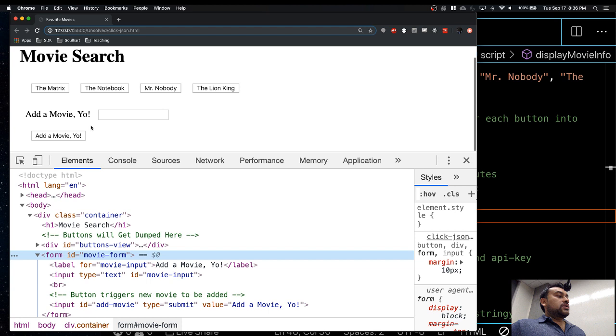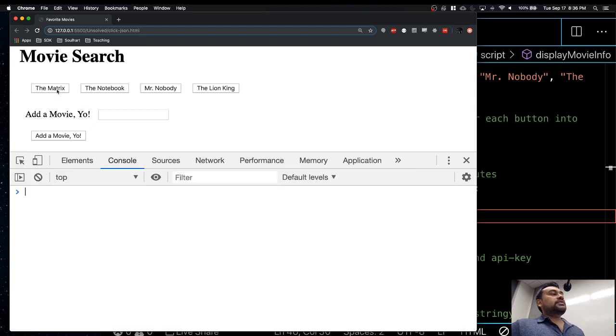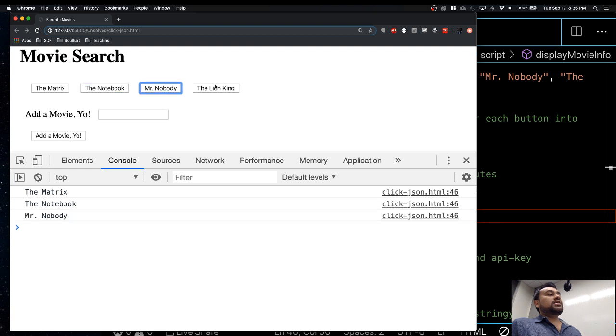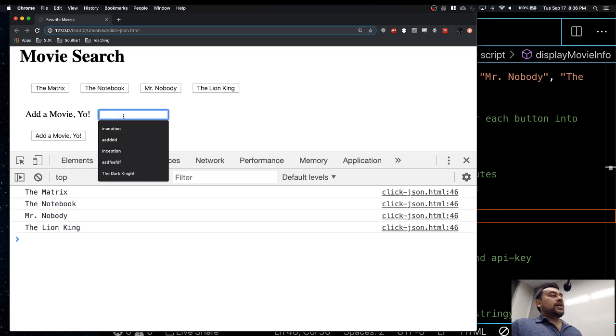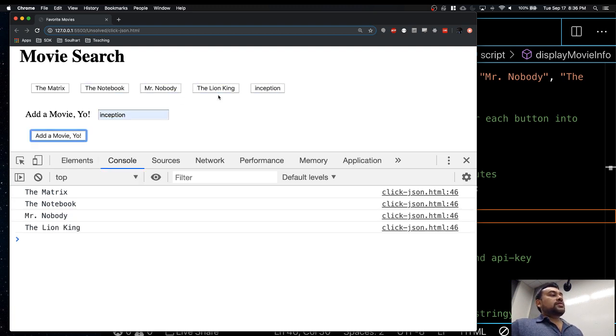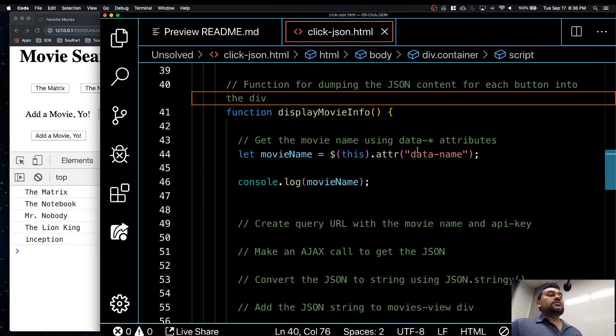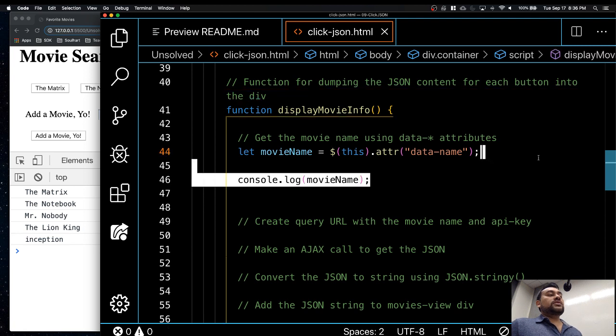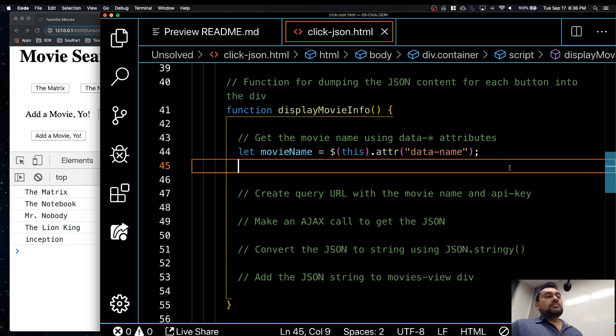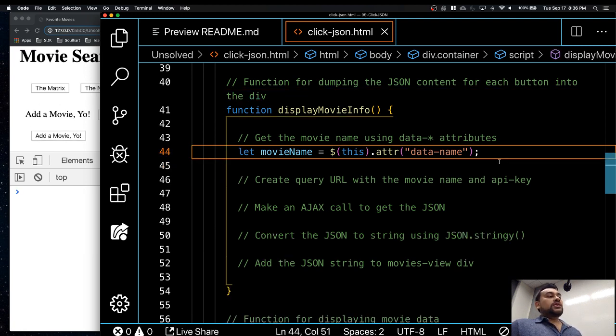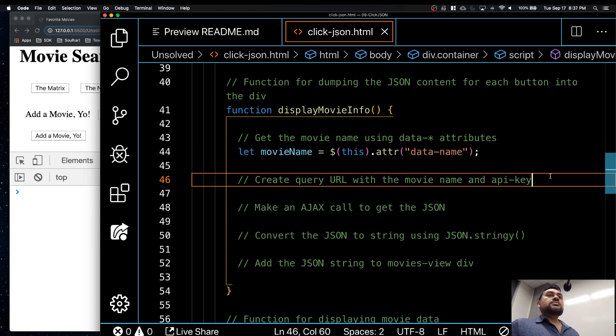So let's go back to our console. If I click this, it should give me the correct name, and that's where it is. This gives me the name, this gives me the name, this gives me the name. Okay, if I add a new movie, and then if I click this, it should give me the correct name. That's what's going on over here. The first step was to get this movie name, and that's how we get the movie name.